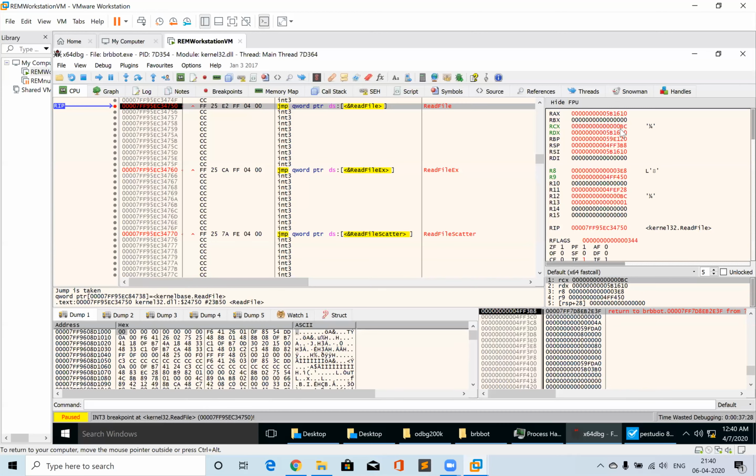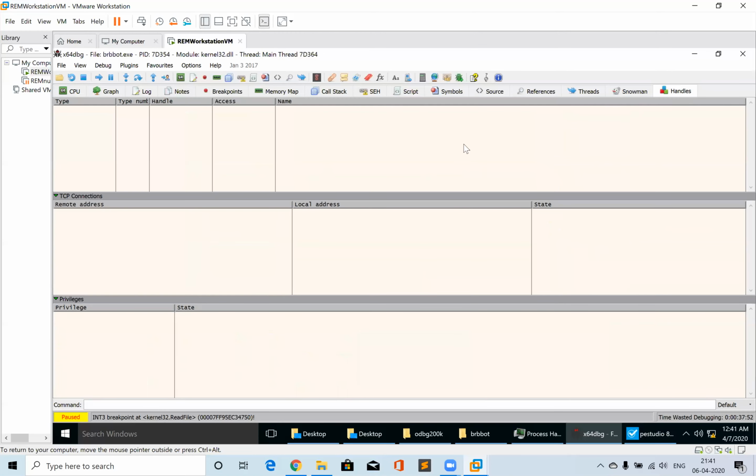Pragyan asks how to know that BC is a handle value. Yes, I will be showcasing how you can know what the handle value is related to. There are several ways to know if this handle belongs to brb config.temp or some other file. One of the easiest ways is the handles tab, so let's see if it shows me that.